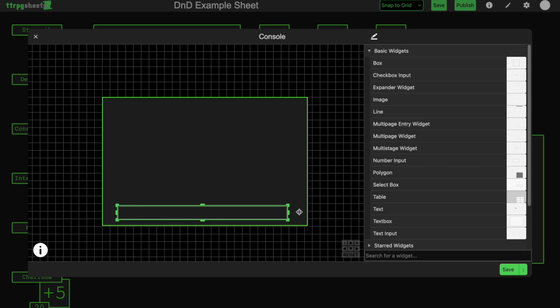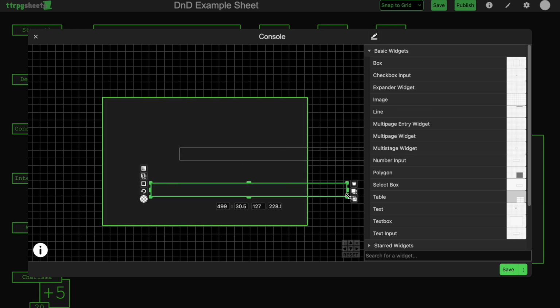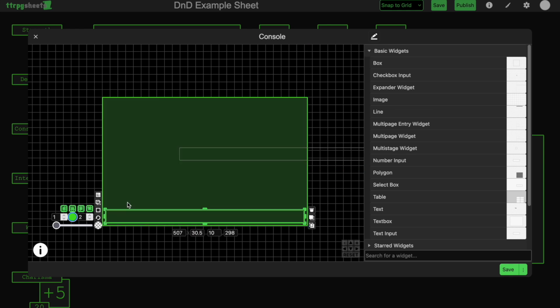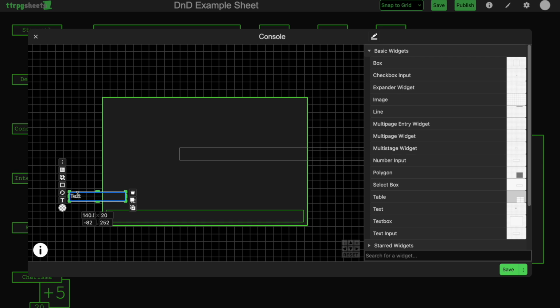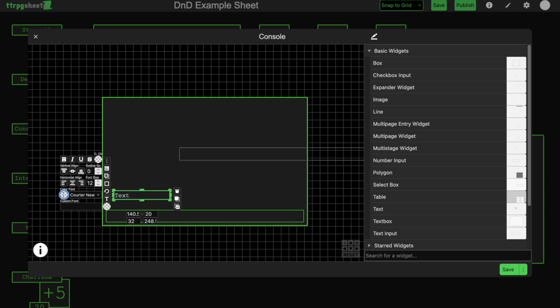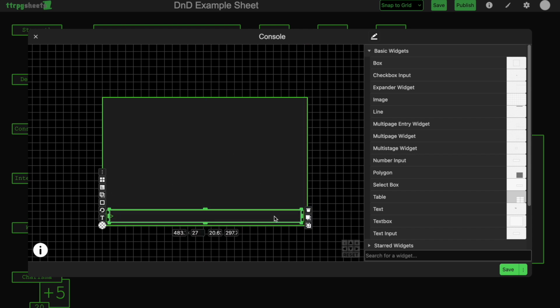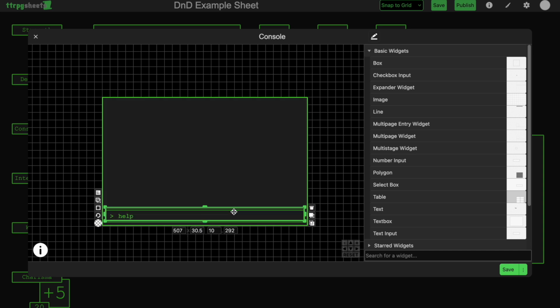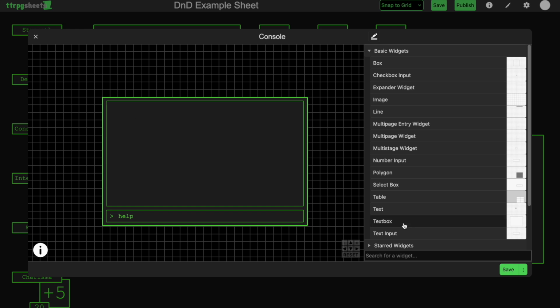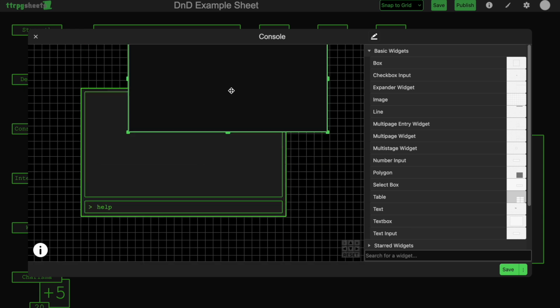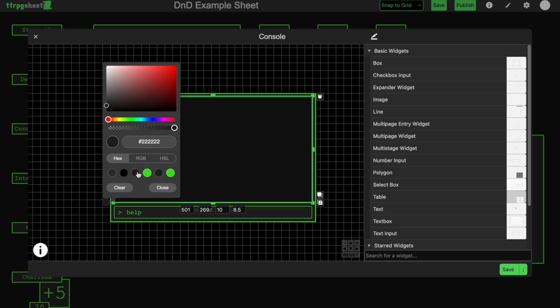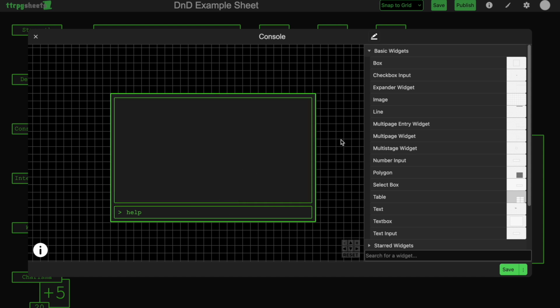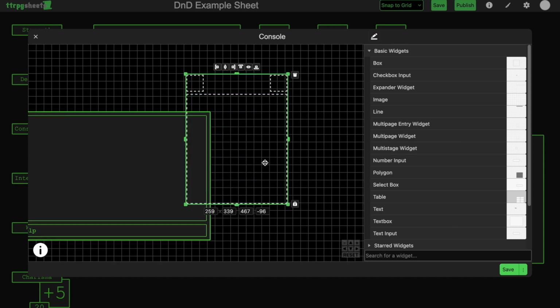I'm starting off by making a big box, then adding a long box along the bottom. I'm adding an arrow on the left side of this box to make it look like a terminal, then I'm adding a text input off to the side that you can actually type in. I'm adding a text box that will fill up the rest of this big box and contain information we want to access. To make the console functional, I'm going to be using a multi-page widget.